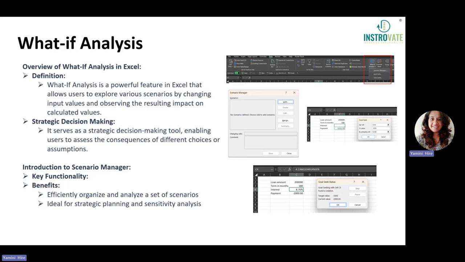So it allows for dynamic and interactive modeling, helping the users make informed decisions based on different assumptions or choices. So you can do statistical decision making in this. There are a lot of benefits of that. It efficiently organizes and analyzes the set scenario. It's ideal for strategic planning and sensitivity analysis.